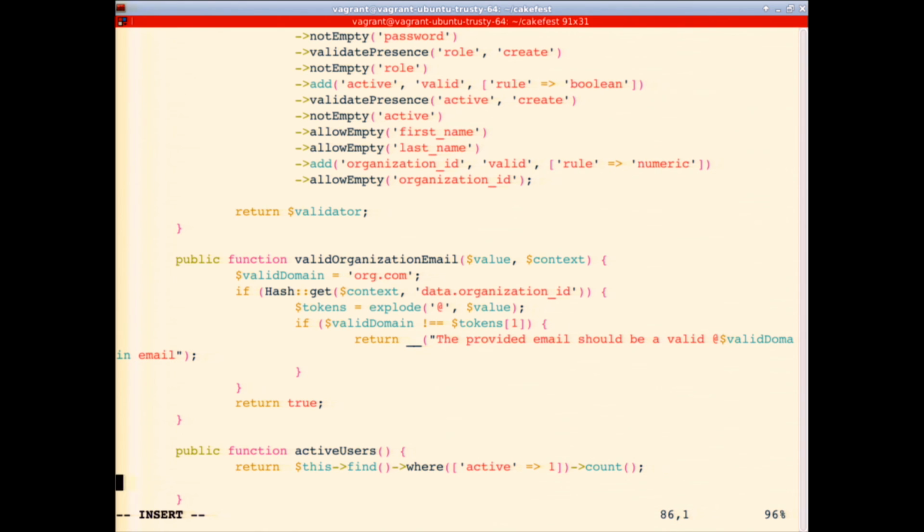So this is the way we could retrieve the count of active users. We're using find, we're getting a query object, then we're setting a where active 1, and then we are using count. By using count, remember we are executing the query against the database, retrieving the final count as an integer, so we are returning an integer. Okay?